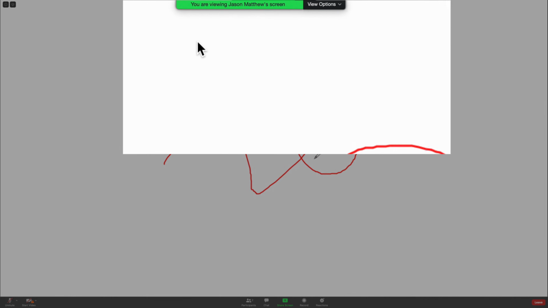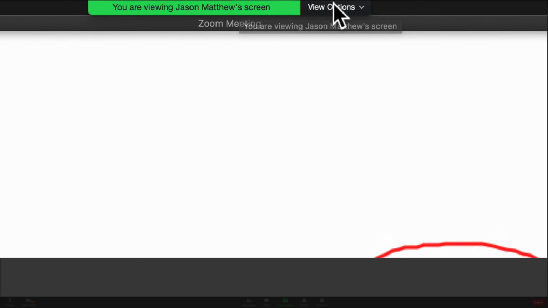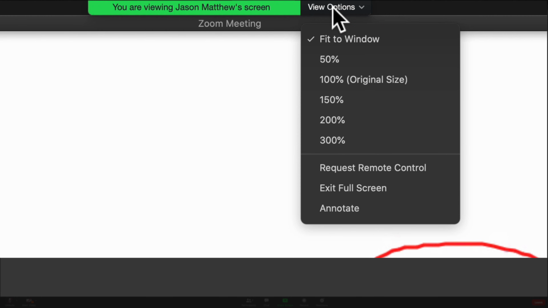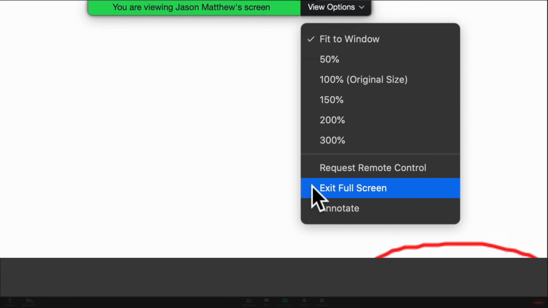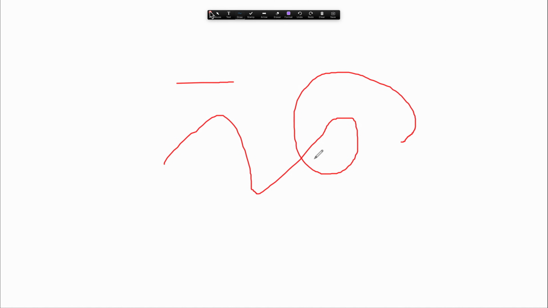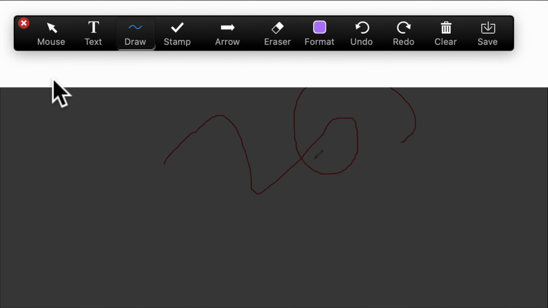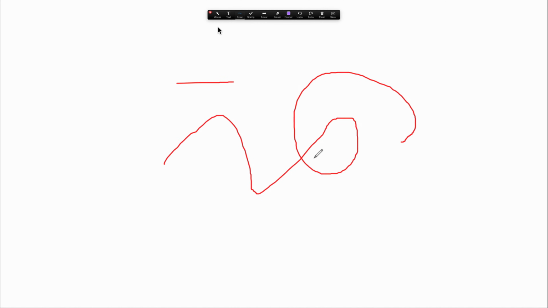Now, to access the annotate toolbar, you just go to the top of the screen, you click on view options, and then you scroll to the bottom and you click annotate. And there we have the annotate toolbar. Now, if when you went to view options and you click on it you're not seeing annotate, that's because the teacher has not enabled the settings for you as a student to access the annotation toolbar.